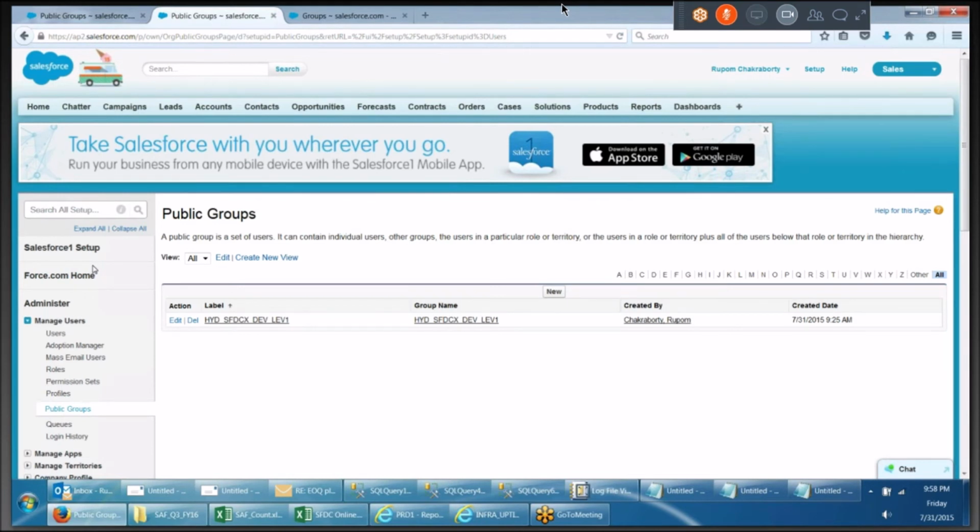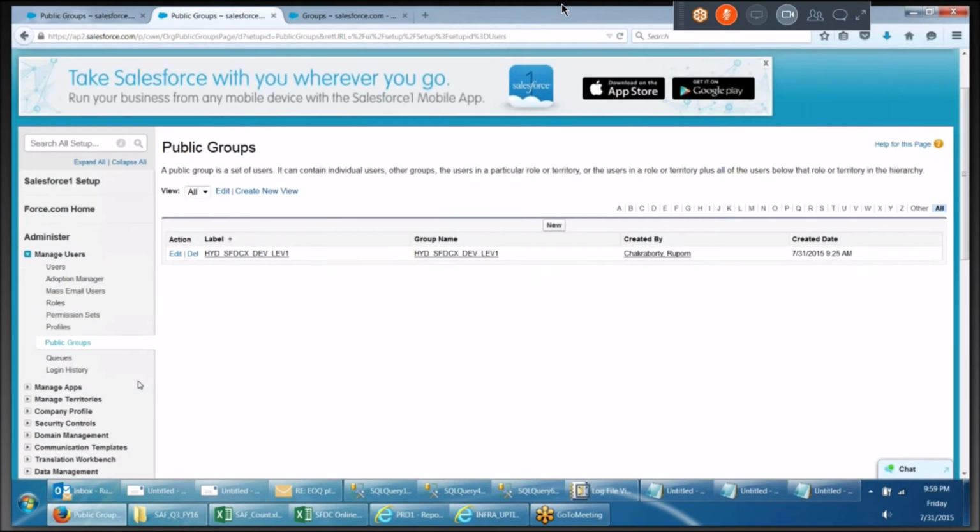So just for now, you have to remember that the thumb rule is that a record owner cannot be a team. It can be a queue or an individual. An individual can be a record owner. A queue can be a record owner, but not a group. A group cannot be a record owner. Where to use it? We'll see this public group later.